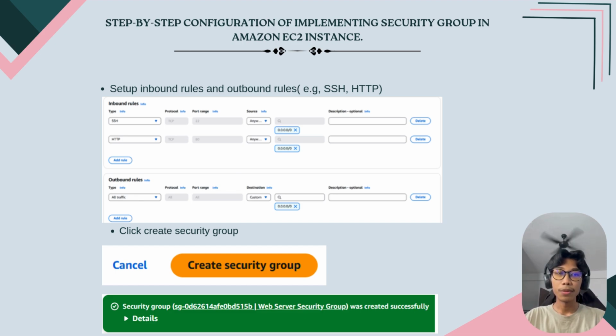Next, set up inbound rules and outbound rules. For example here, for inbound rules type, we choose SSH port 22 and HTTP port 80. Then for source, we choose IPv4 anywhere for these two. And for outbound rules, we're using all traffic. After all is as we wanted, then click create security group. After it completes, it will show a notification that says security group successfully created.